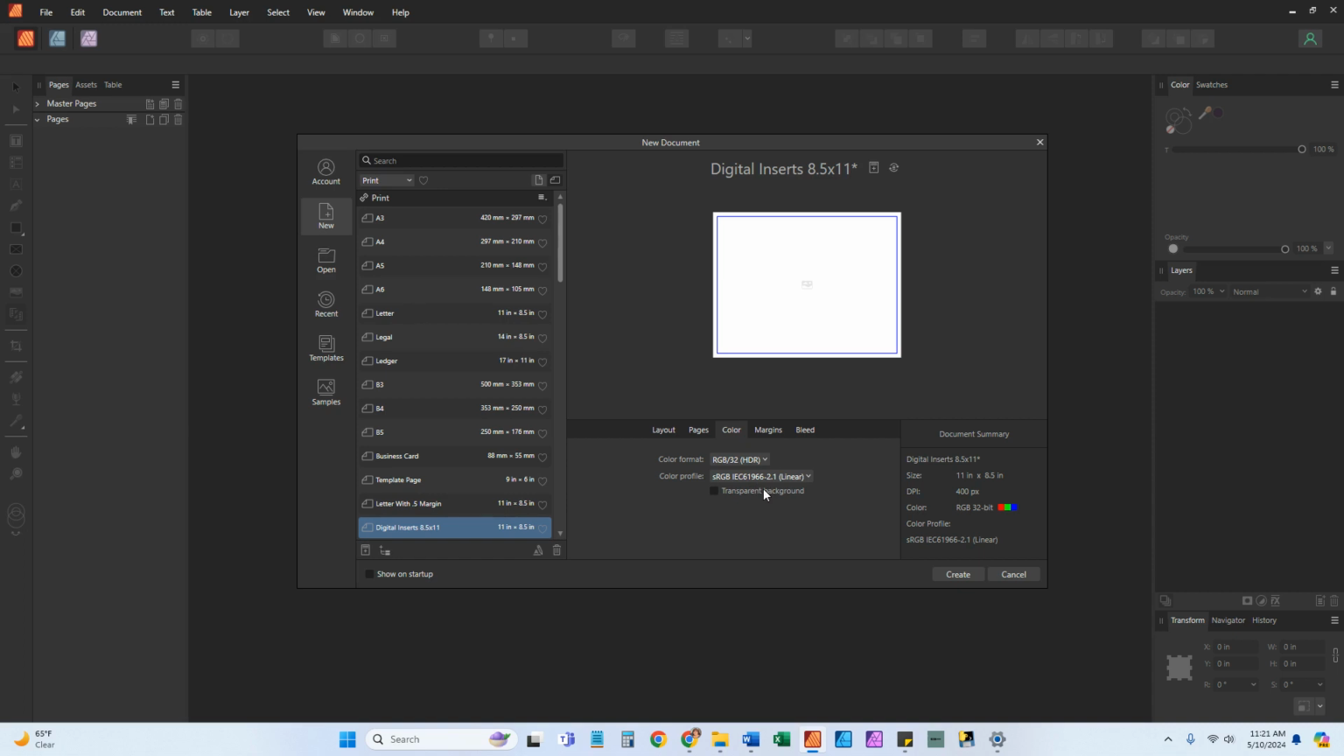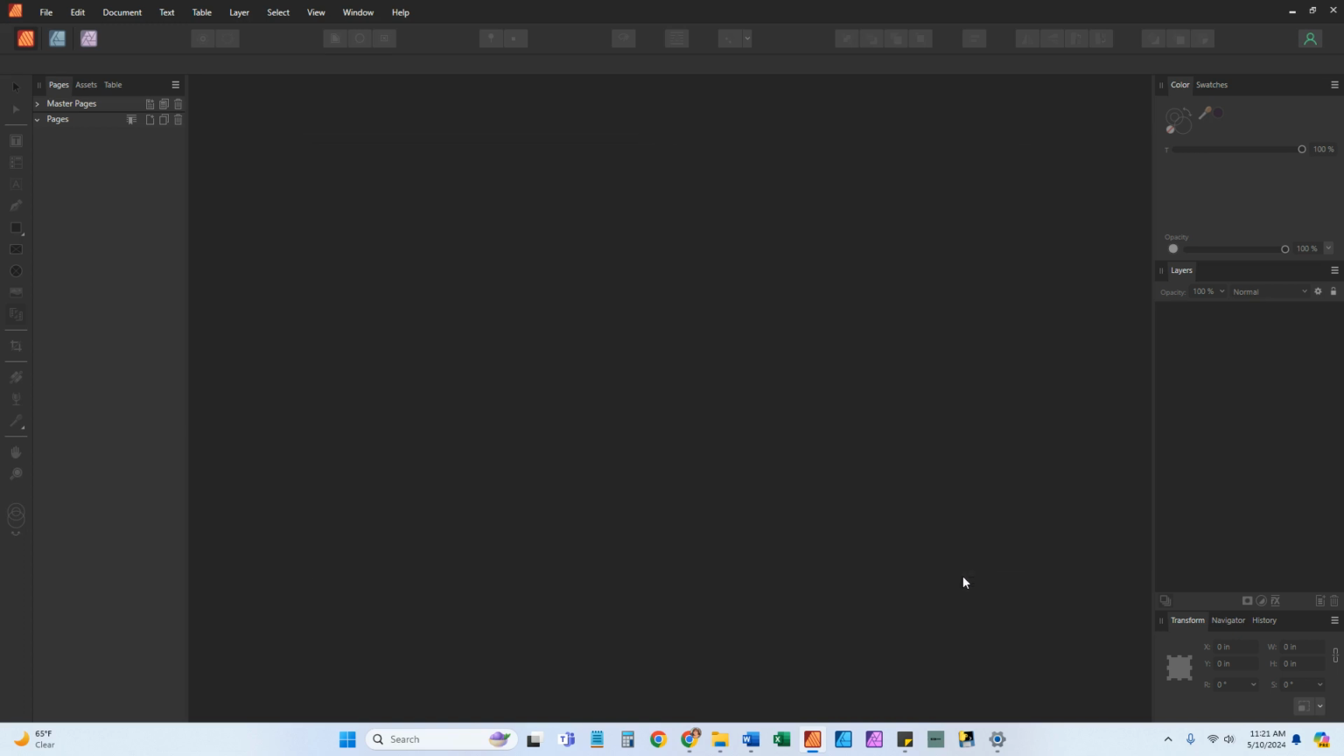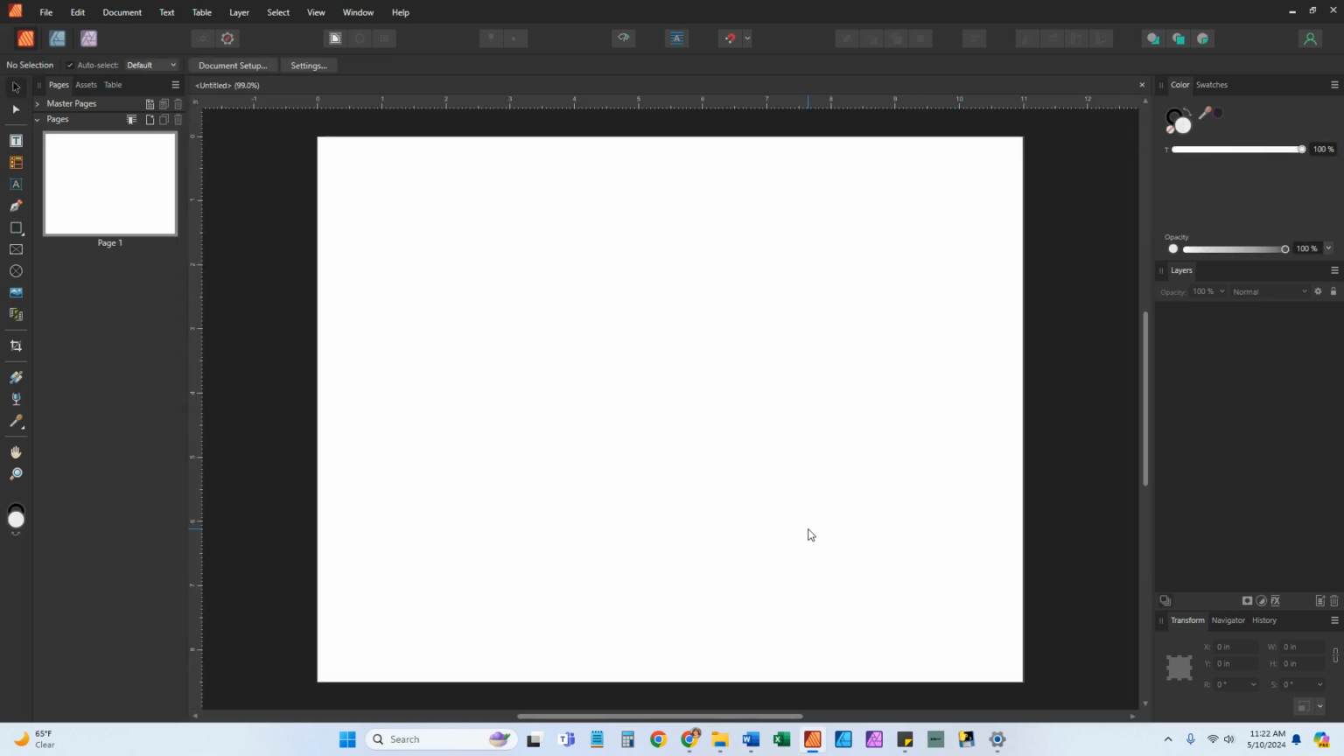We don't need a transparent background. And for this one, we don't need margins because we're just going to be using this for demonstration purposes. So I'm going to unclick that and turn that off. And the bleed we don't need, and it's already at 0, so we're good to go. So all we have to do now is click Create. Now we have a blank document to work with.